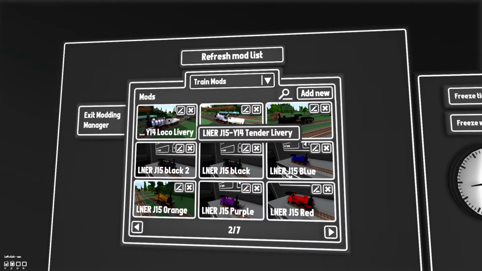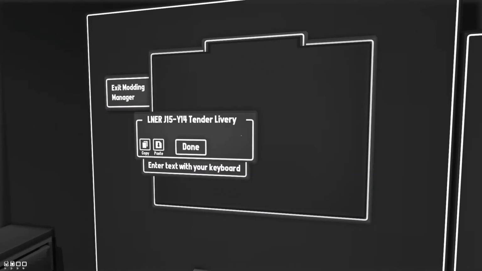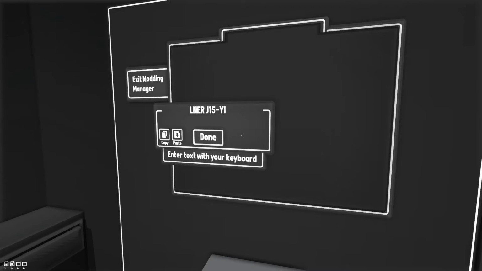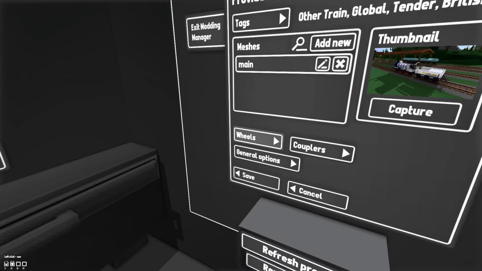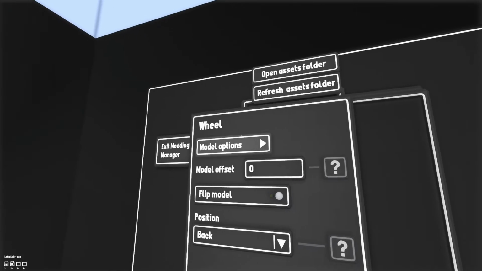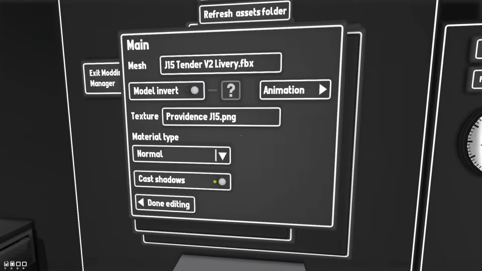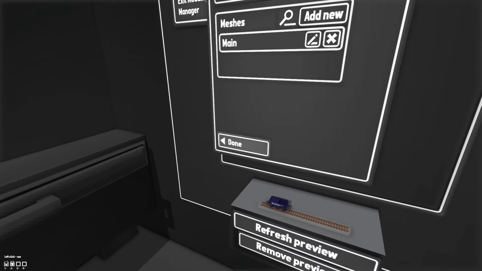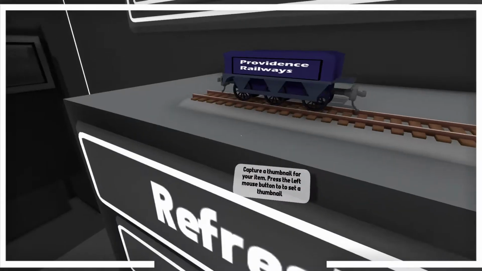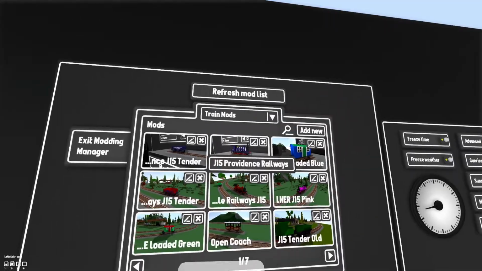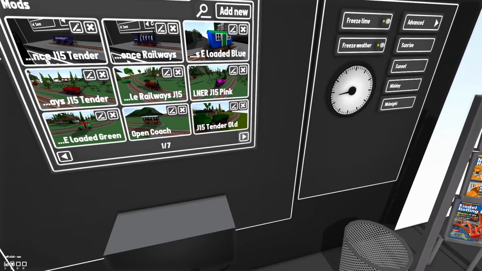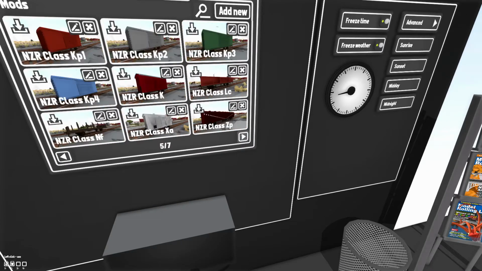Now let's make a tender for it. Conveniently for this mod, the locomotive and tender use the same texture, so we don't have to worry about doing all that again. Wheels, model options, texture, Providence J15, refresh preview, done, capture, there we go, save, and there we go. However, it is worth noting that not all the mod textures will be quite so simple.